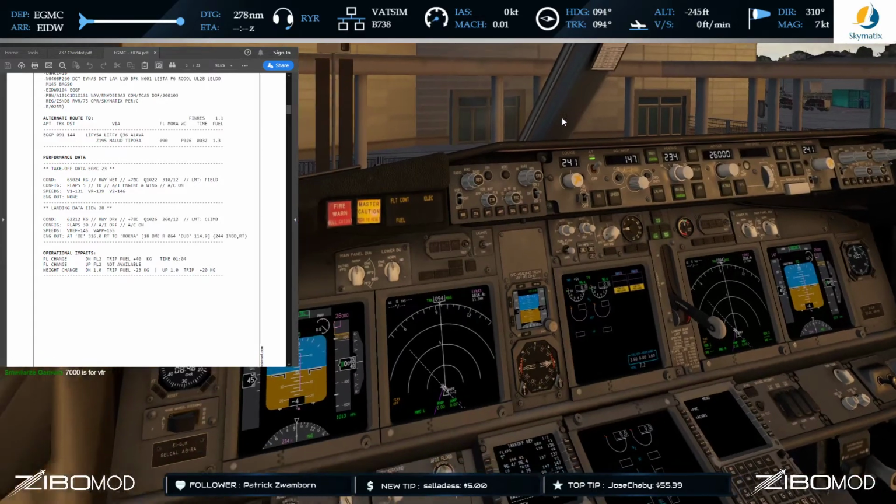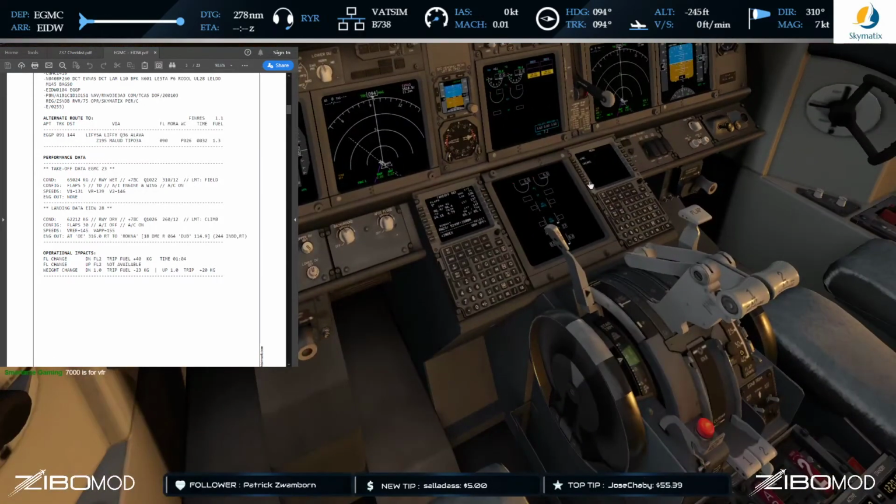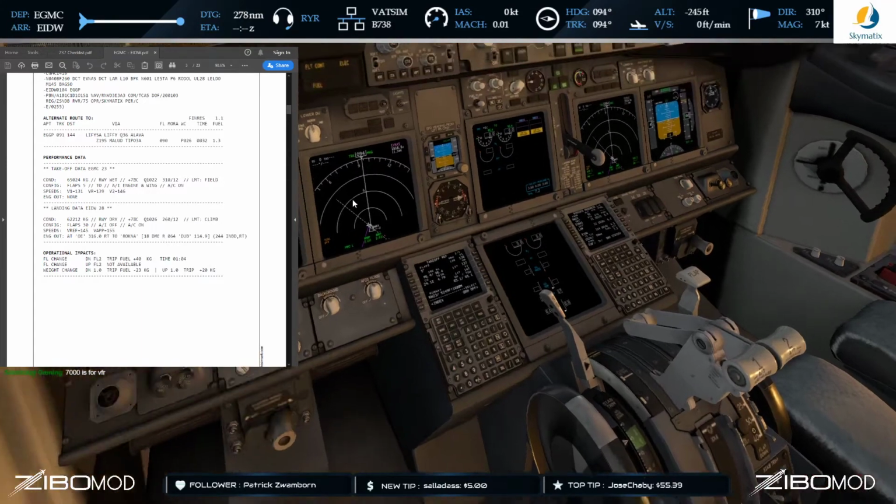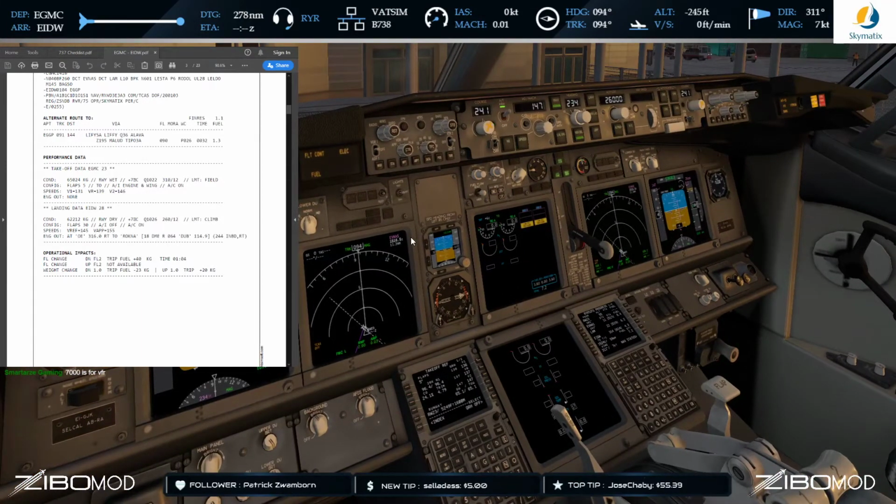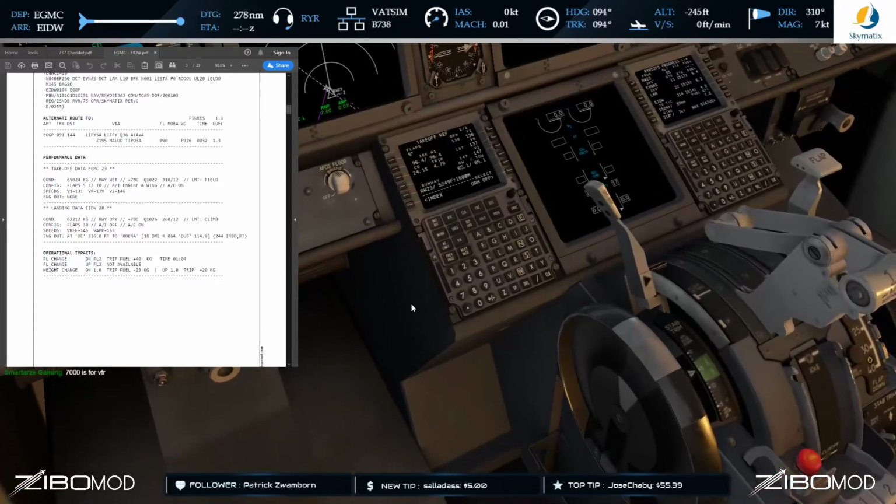So we're going to do heading select. Almost forgot, there's no SID, so we can't use LNAV at all at this stage. We will transition to that later. Alright, let's get our trim reasonably set.